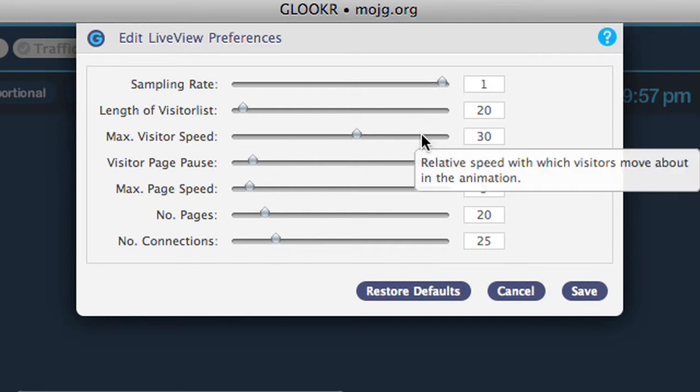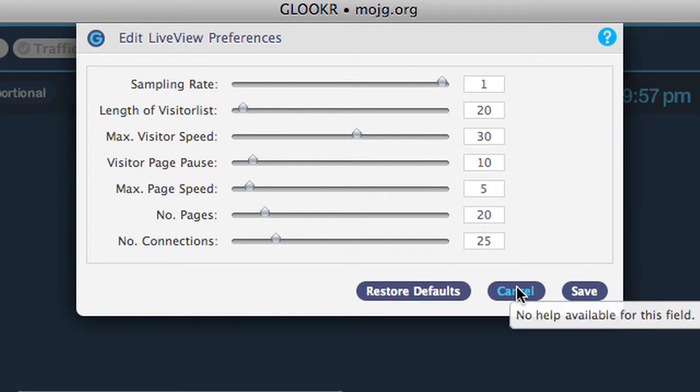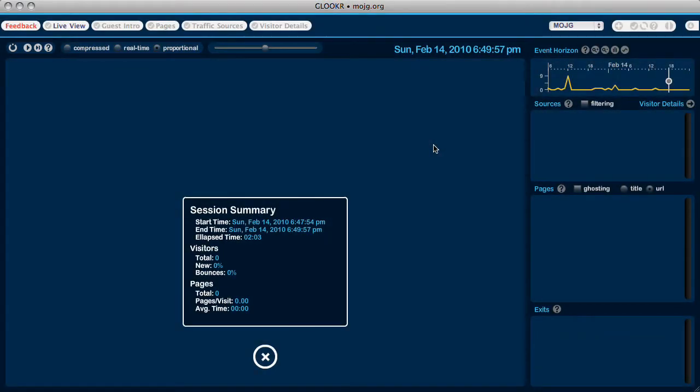Every setting has a help entry associated with it, so you should be able to get all the information you need. I hope this little presentation will help you get more out of using LiveView.